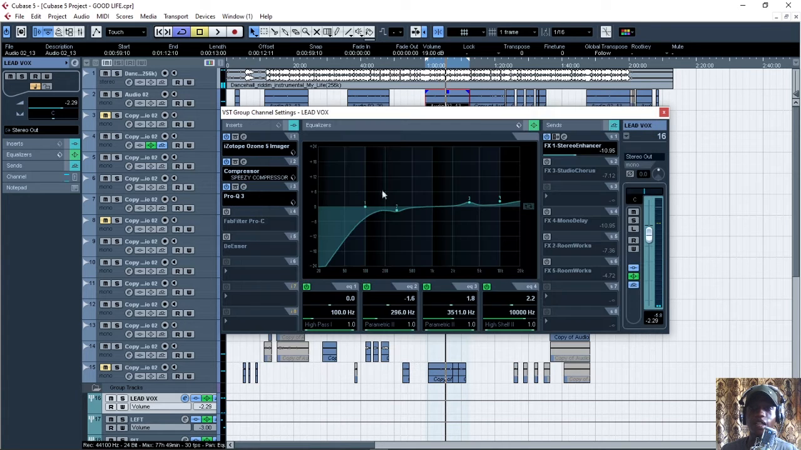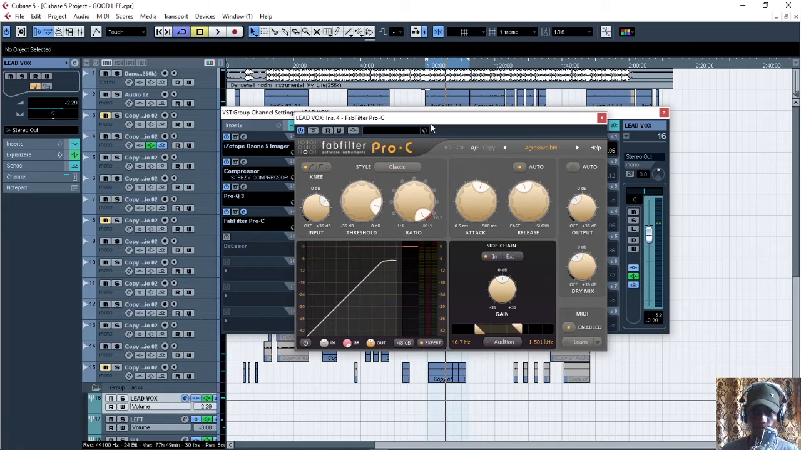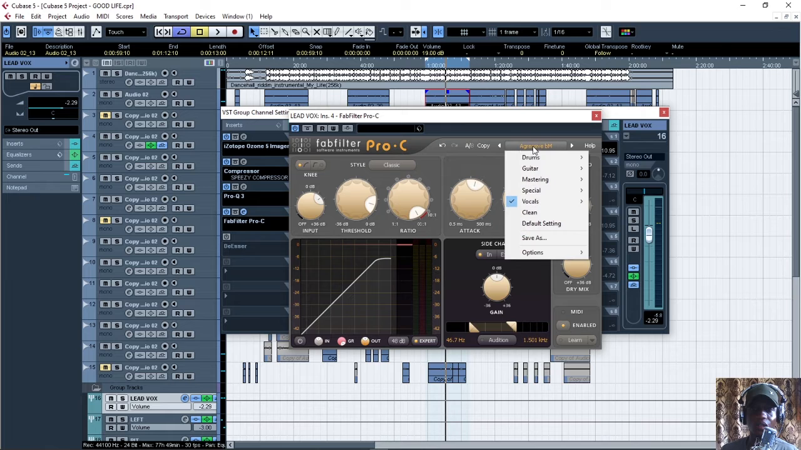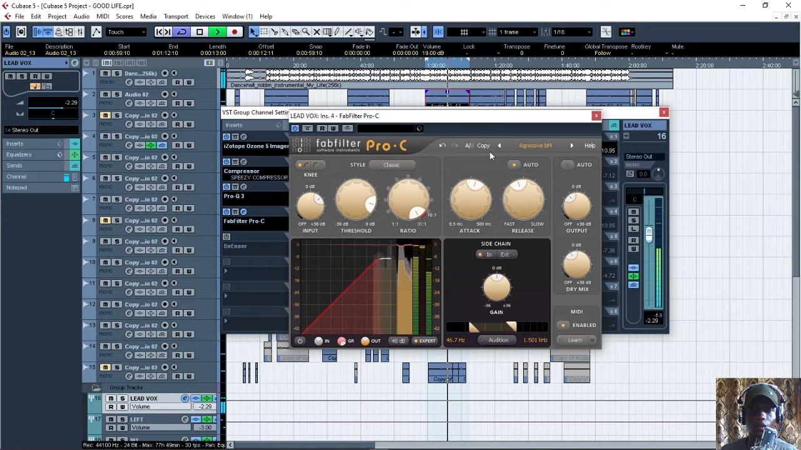Okay, so the next thing I will do after EQing, I'll compress it again, okay. But this one I will use FabFilter. So I will use automatic release, then I'll set the attack to about, normally I leave everything like that, okay. Then with vocals I normally choose aggressive, okay. So let's listen.